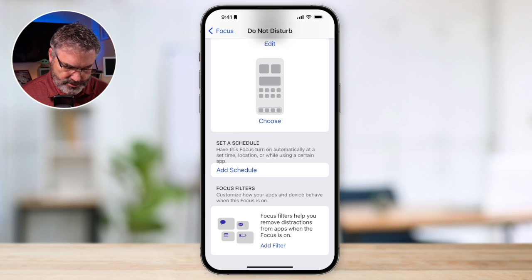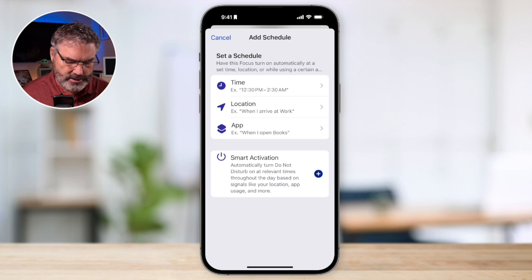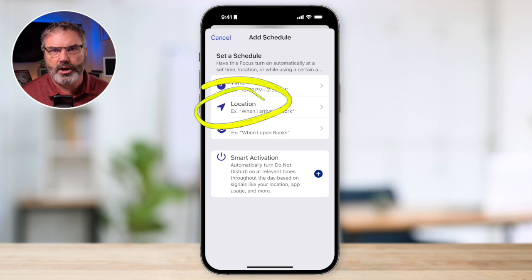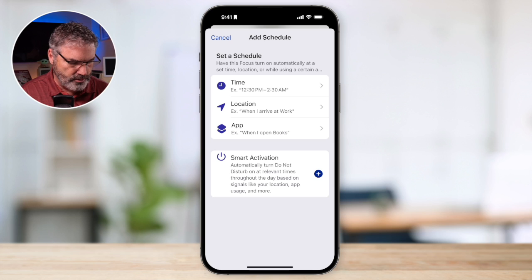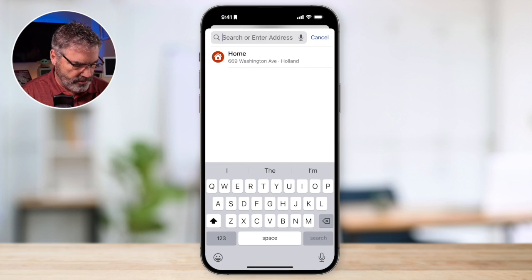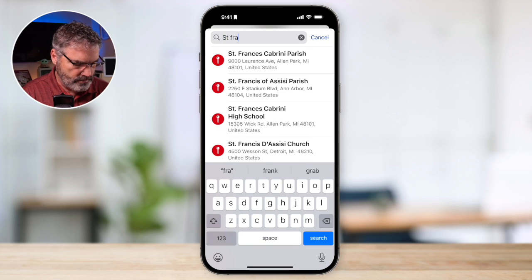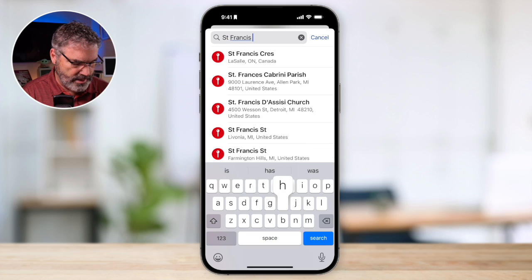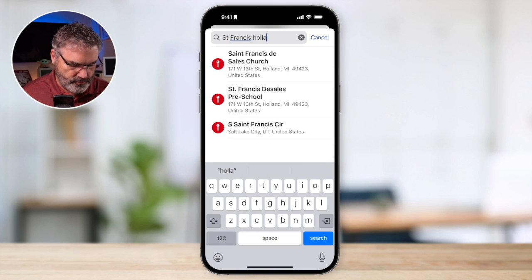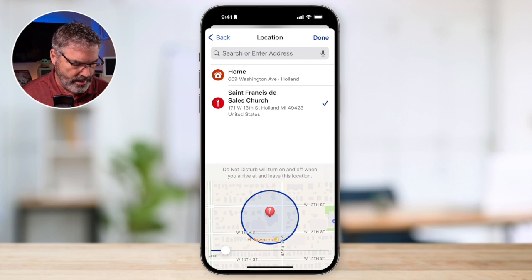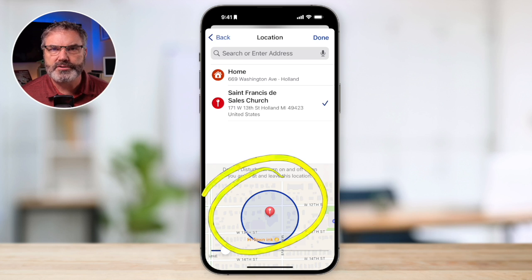So now what I do is tap on Add a Schedule here, and then you're going to see Location. All I have to do is tap on Location, and I put in the location. So let's go with the location. Beth goes to St. Francis. So I type in the location here. It's in Holland. And we have her church up here. So now all I need to do is tap on that, and you're going to see that when she arrives in this area, it's going to go into Do Not Disturb. And then when she leaves, it'll turn back off.